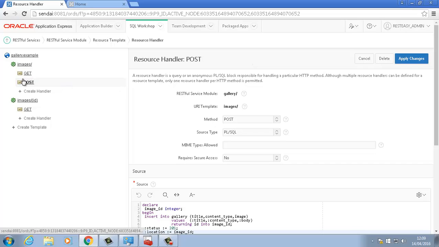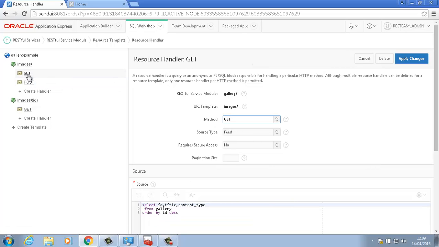Okay, let's have a look at the get. So the get version of this, the source type is a feed. So we have other examples. We have query one row, feed, PL SQL and media resource. So the top three are quite similar, although a feed returns a SQL query along with the pagination options as I described earlier. So a next page for more records, or a previous page for the previous set of records. Whereas a media resource will return an image and actually render that as an image so that you can display it.